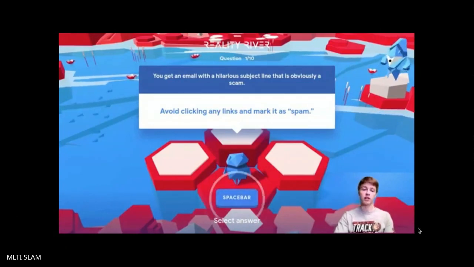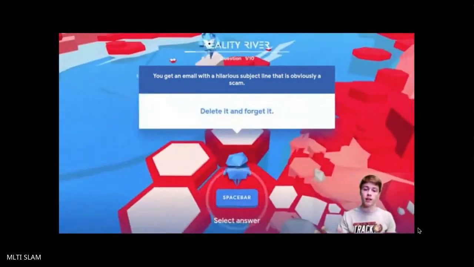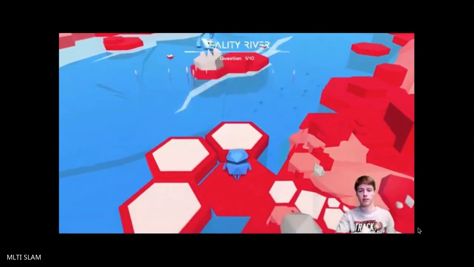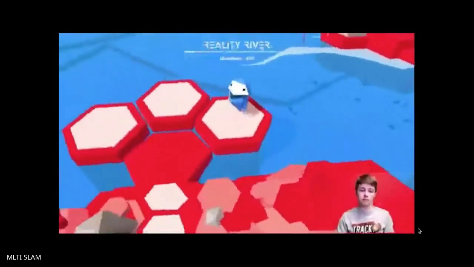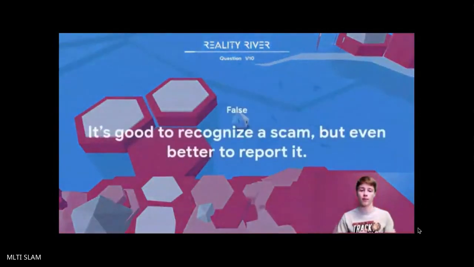That also seems like a good option because you're marking it as spam, so no more emails will come to you, and you're not clicking any links. And the third option is to delete it and forget about it. So this seems like a fairly good option, right? Let's click that. Delete it and forget about it. Oh no, we got it wrong.